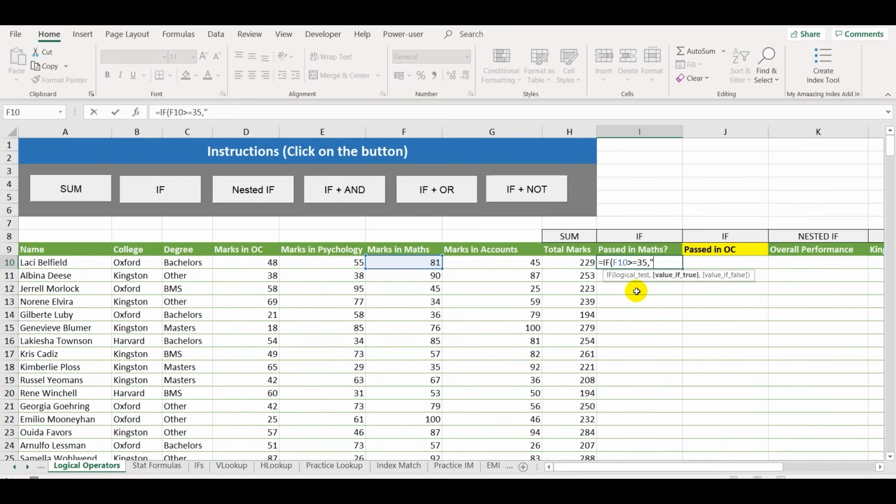So I'll put in double quotations, PASS, and again put in double quotations. You can also make the P capital in case you want to have that. And this is the way you write a text inside the formula in Excel. You cannot simply write it as a normal text. You need to surround it in double quotations whenever the text is not the name of a formula that you are trying to enter. So now that we have this, I'll press comma and move from value if true to value if false. And here I will put in fail again in double quotations.